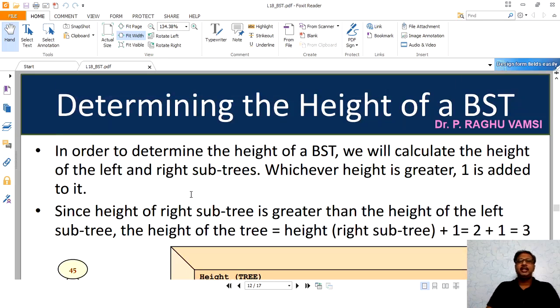And in the binary tree operations, we have seen terminologies like height of the binary search tree. Height of the binary search tree is the maximum depth of any node in the tree. So in order to determine the height of the binary search tree, we will calculate the height of the left and right subtrees. Whichever is greater, 1 is added to it, because the root is also there, and the resultant value will be the height of the binary search tree.